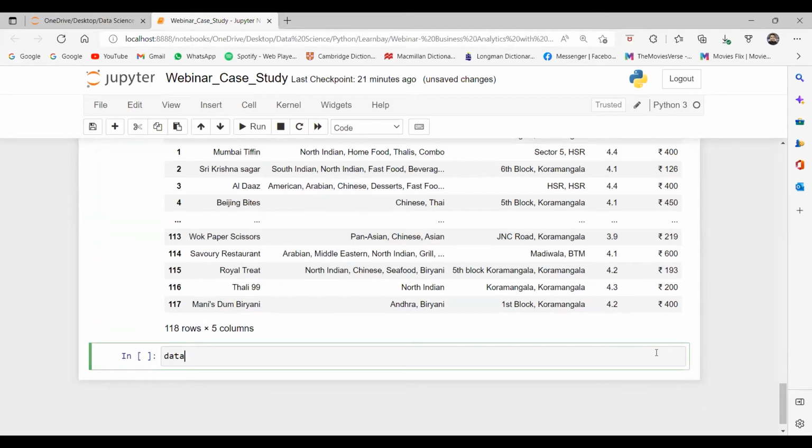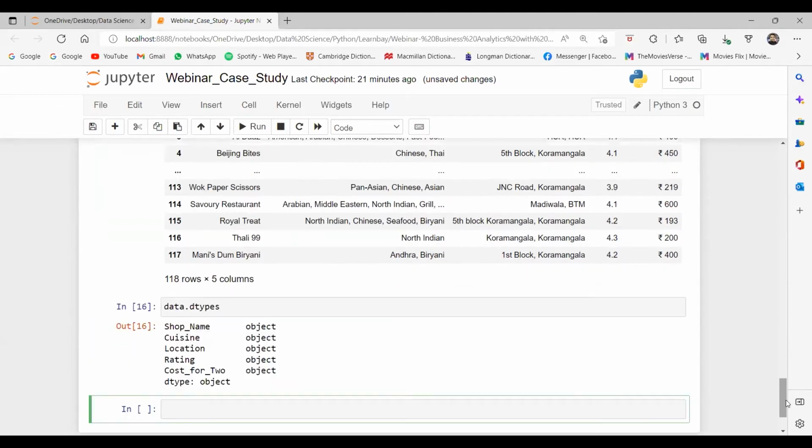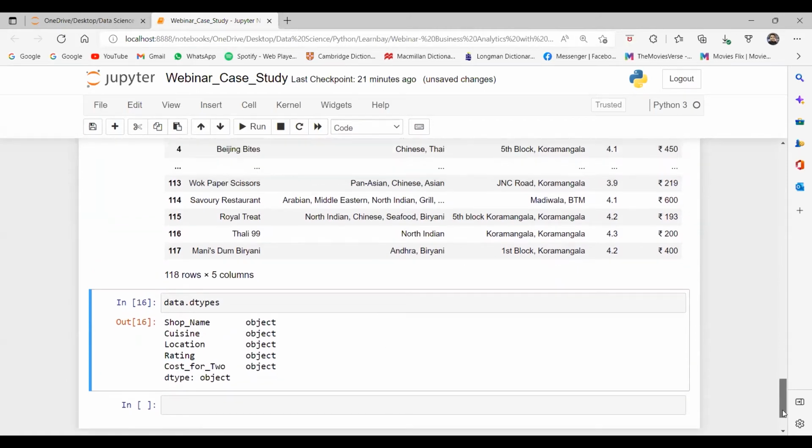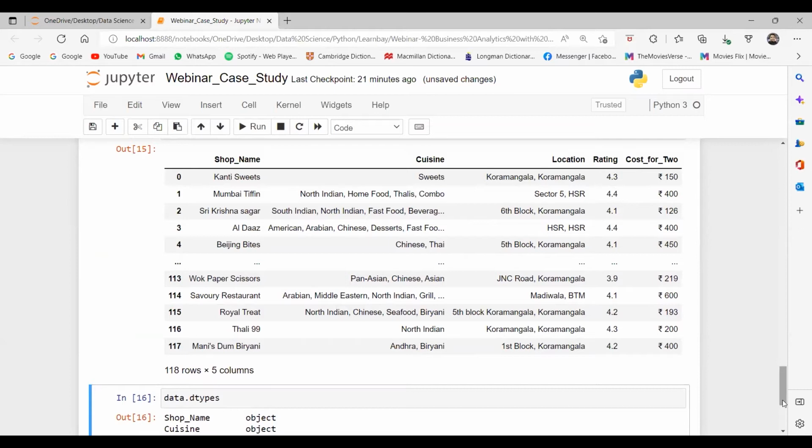or I can say data dot dtypes, you can easily see. Rating is an object column and cost for two is also an object column. Can you see here? So anyhow, we have to change them. We have to transform them to numeric. Agree, everyone?